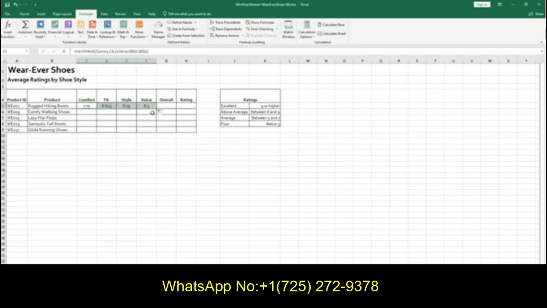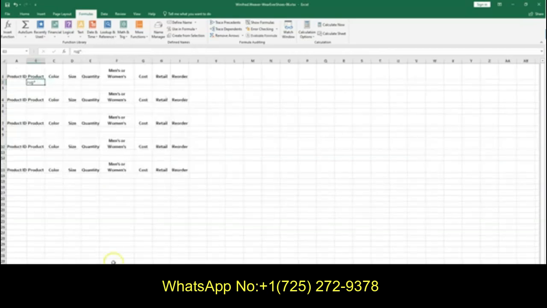Use DAVERAGE to summarize survey data. Select the Criteria Sheet tab. Select cell B5. Type the criteria shown here for the shoe style. So B5 should be COM asterisk. Cell B8 should be LAZ asterisk. Cell B11 should be SER asterisk, and cell B14 should be GLI asterisk.